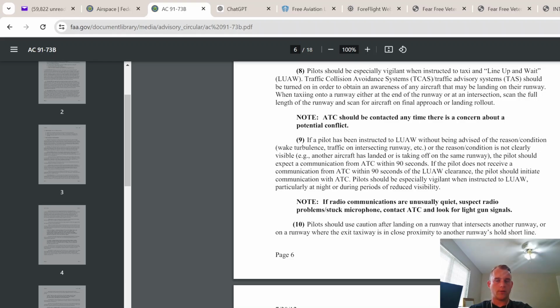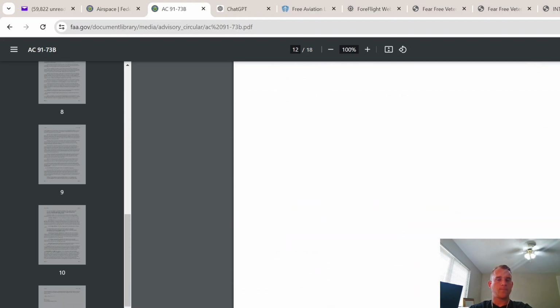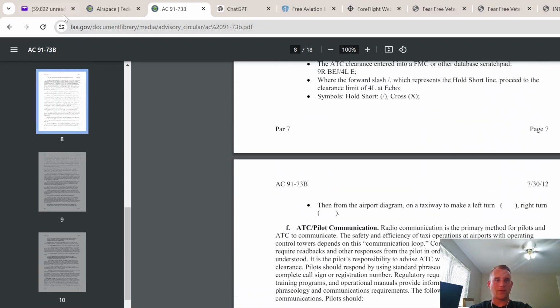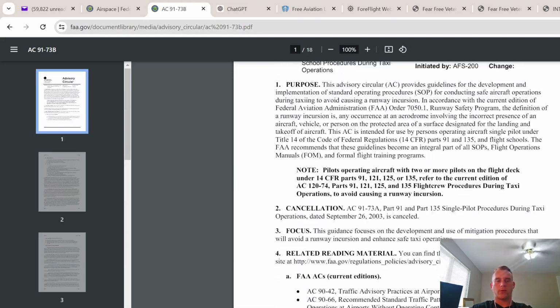There's actually an advisory circular 91-73B that talks about runway incursions. It's 18 pages long. It defines runway incursions, what pilots should and should not do. It kind of is like that slide, but it's just a little bit more formal. So what I would do is go ahead and read this. It's always good to read the advisory circulars. It'll only take you about 15-20 minutes.